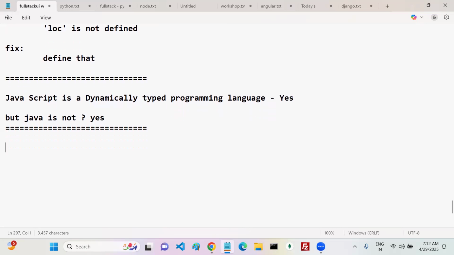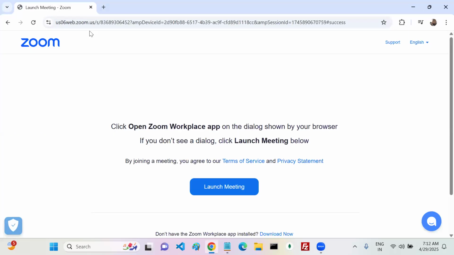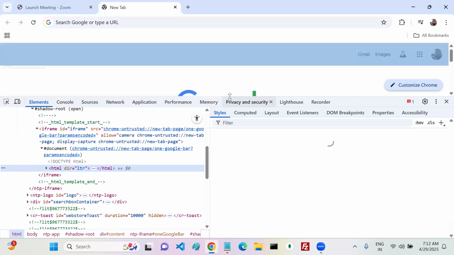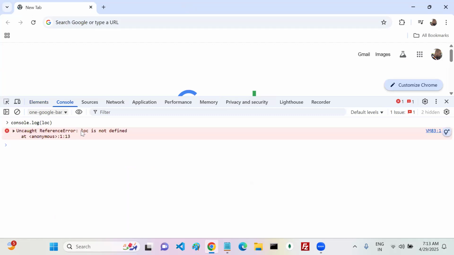Okay, the next topic. If you write something like console.log of location, what's your answer? Reference error: location is not defined. LOC is not defined. You get the error, since in this particular scope it is looking for this particular variable.